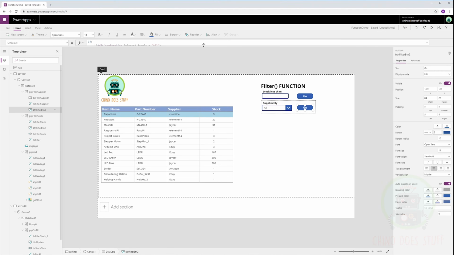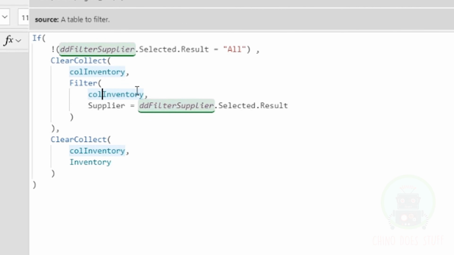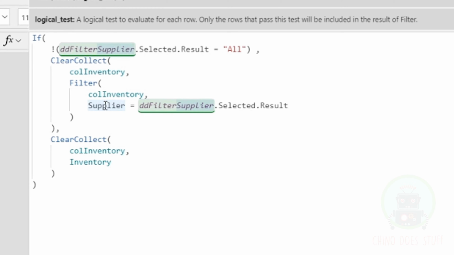Let's see how I've achieved the supplied by filter. Filter, open bracket, here's our collection again, comma. This time we're filtering the supplier column inside of our collection. So when supplier is equal to our drop-down selected result, which is the value that we're selecting in our drop-down.